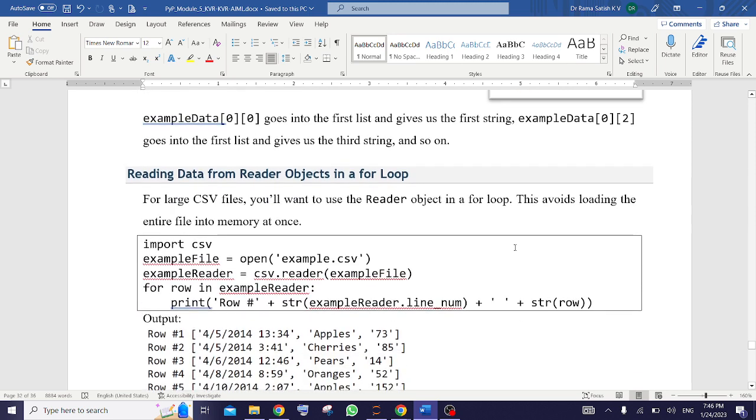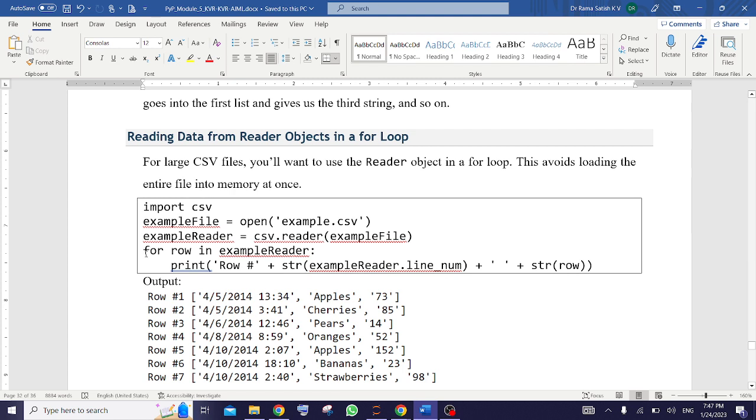Next, you can also use a for loop to iterate over all the data. Here, I have taken the same example, example.csv. It is an example file, a file object. I use csv.reader on the file object and store the result in example reader. Then I create a row in example reader, and each row of data I'm just getting.